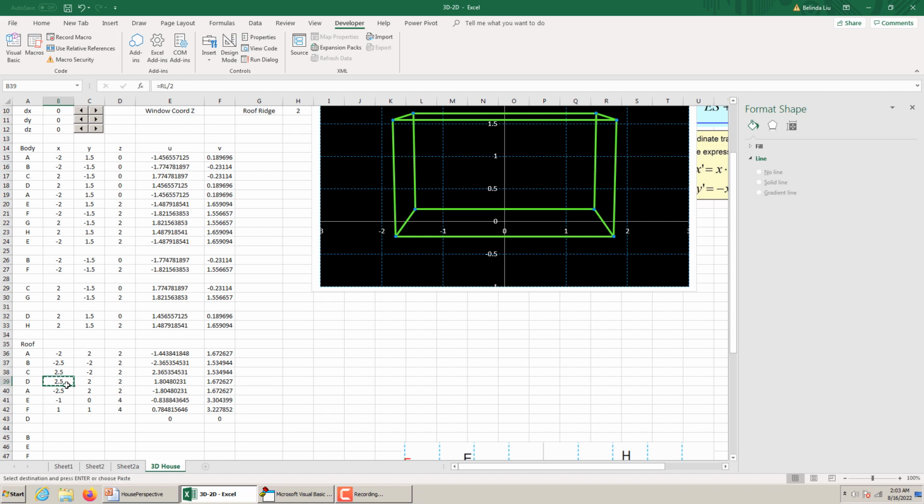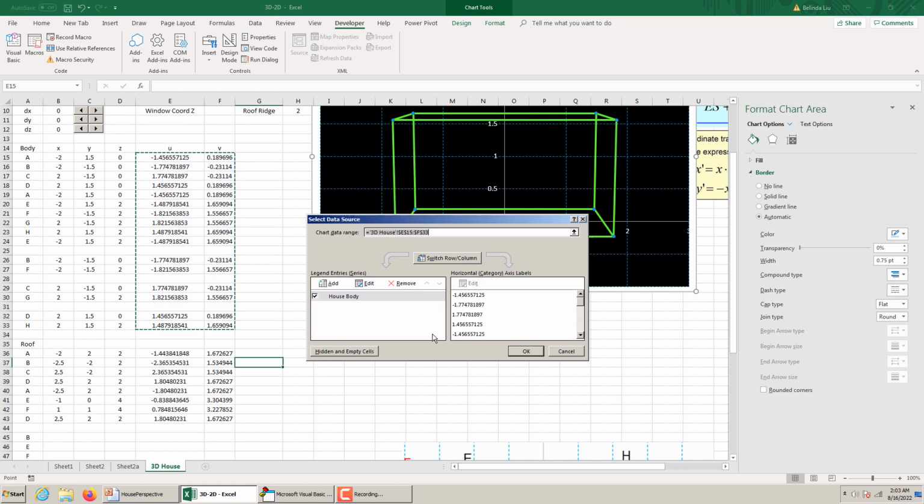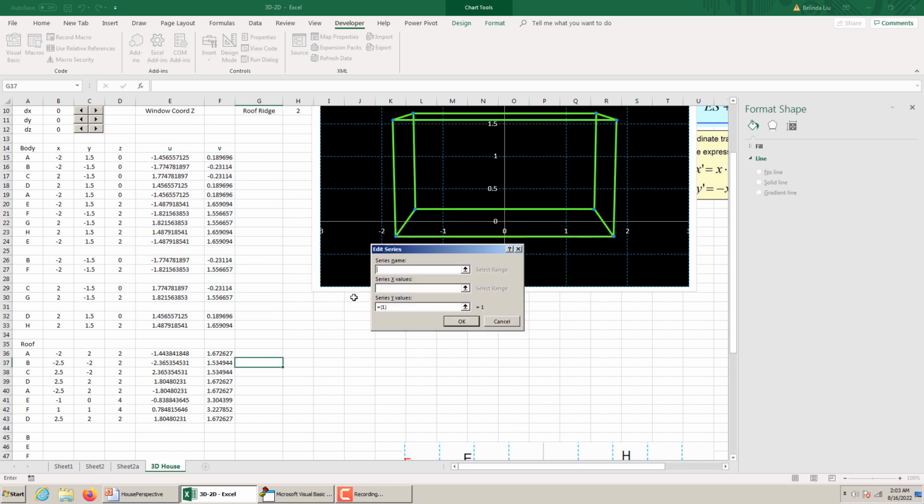Control C. Let's pick up the whole thing. Control C, Control V. And select data, add one called roof, okay? Roof, not roof. X series, we take it from here. Y series, you need to delete that. If you just write on top, there's a bug in Microsoft Excel. So this one, okay?